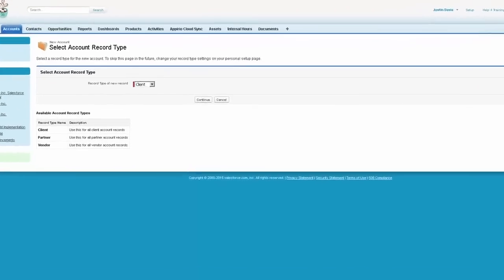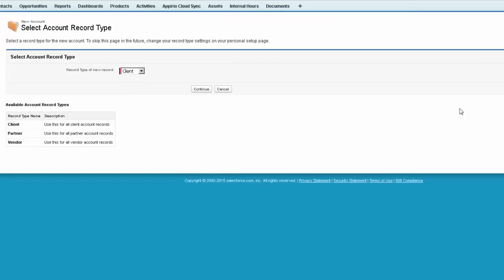Now on this page, I'm being prompted to choose a record type. We're actually going to talk about record types later on, but as the name implies, it's really there to determine what type of record you want to create. So there's a lot of advantages to using record types. For now, I'm just going to leave this selected as client and click on continue.